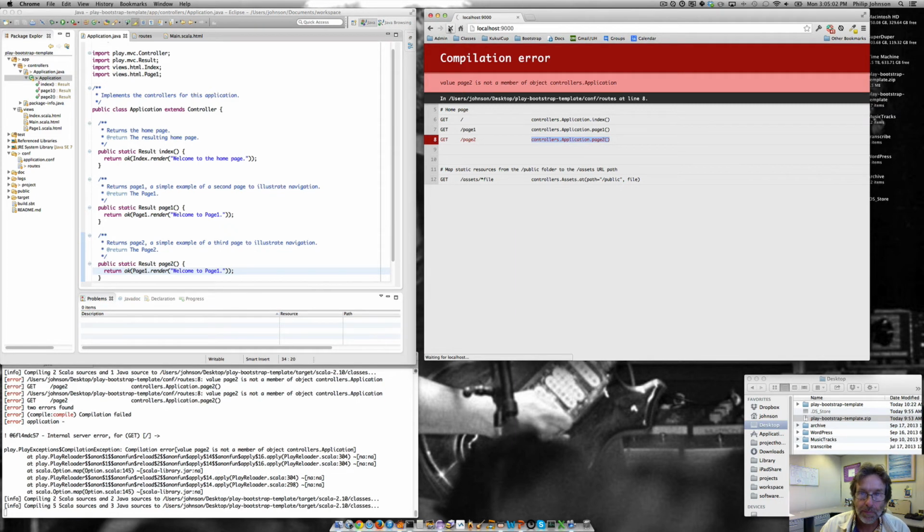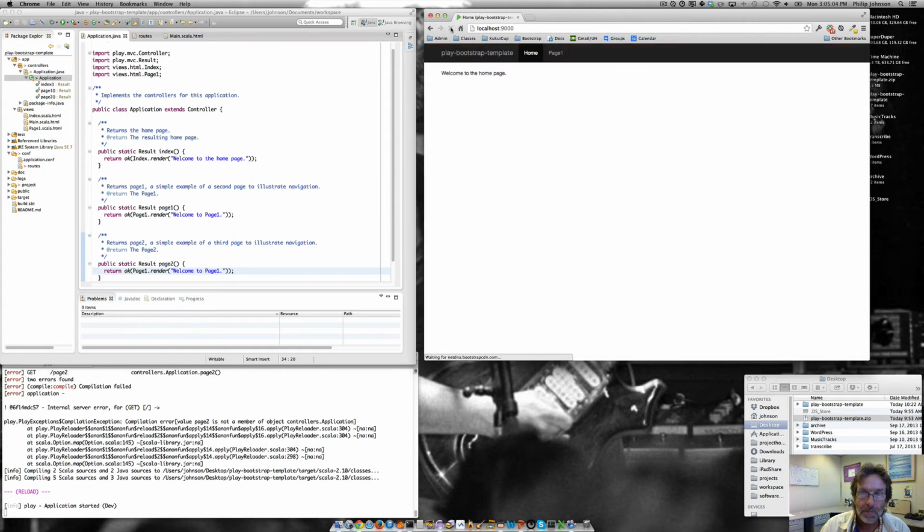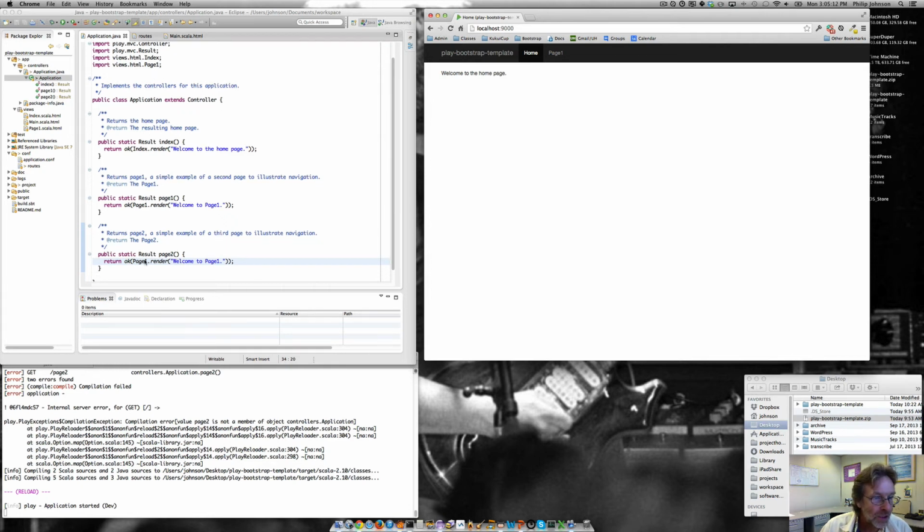recompile. Okay, and it actually works. Okay, so now I've got this page 2 available within the page 1 application, but it's not displaying anywhere. Okay, and so the next thing I need to do is implement my view.